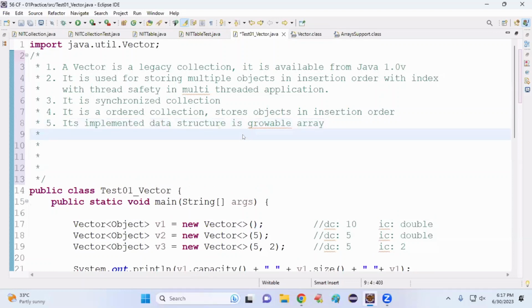Next, create an object with the default capacity. What is the incremental capacity? The capacity is doubled: it becomes double plus double.